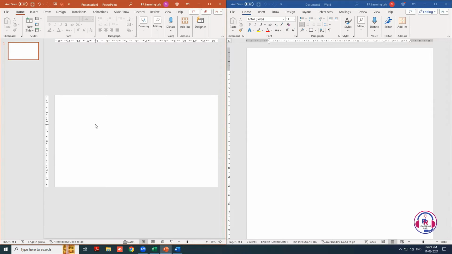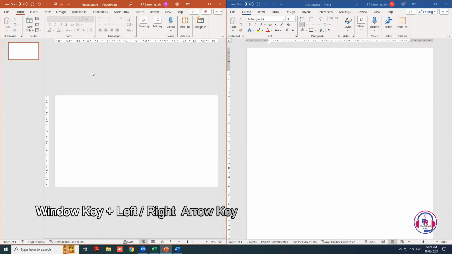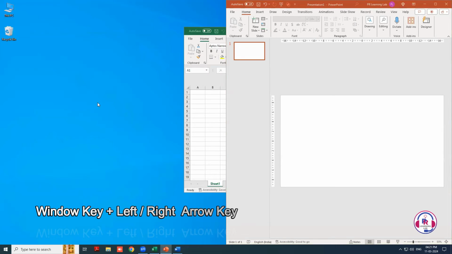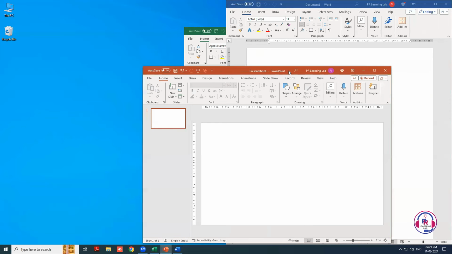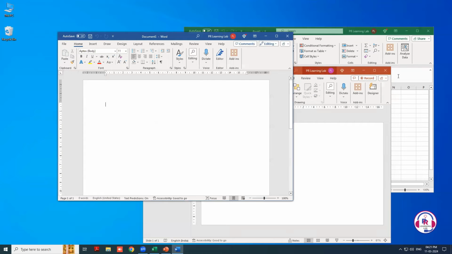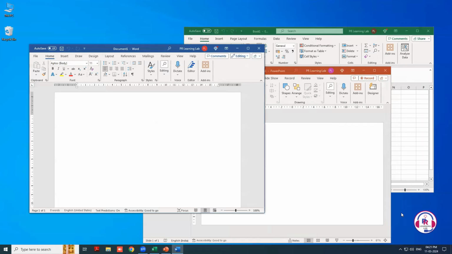Additionally, you can use the Windows key along with the left or right arrow keys to snap the currently selected application to the left or right side of the screen, respectively. To exit Snap Mode and restore the windows to their original size and position, simply click and drag one of the windows away from the edge of the screen. By using Snap Assist, you can quickly arrange and organize your windows side by side, making it easier to work with multiple applications simultaneously and boosting your productivity.